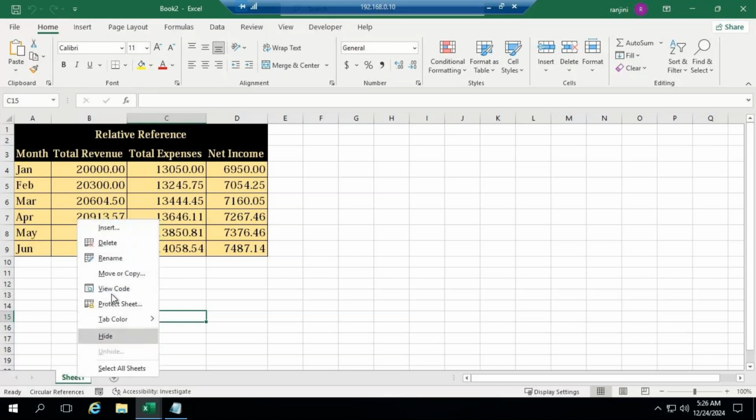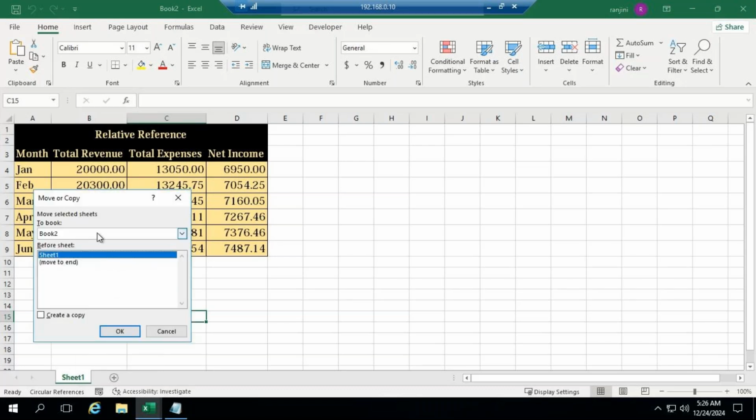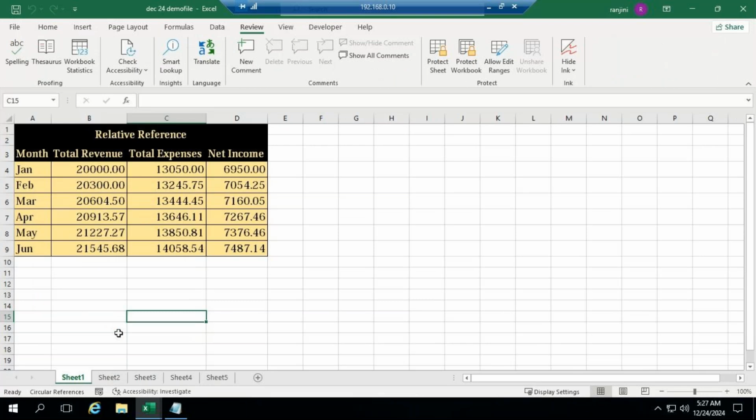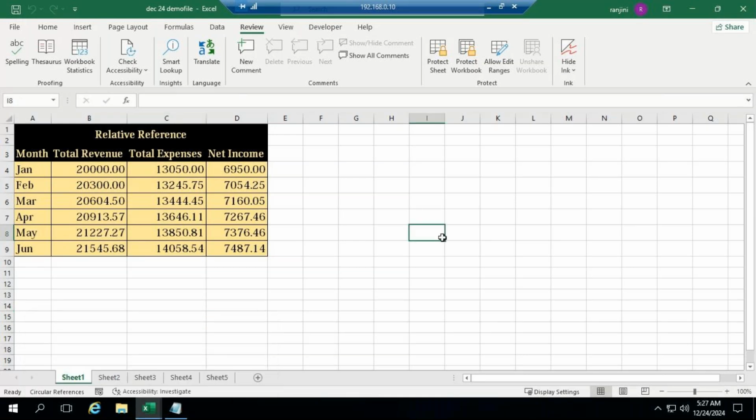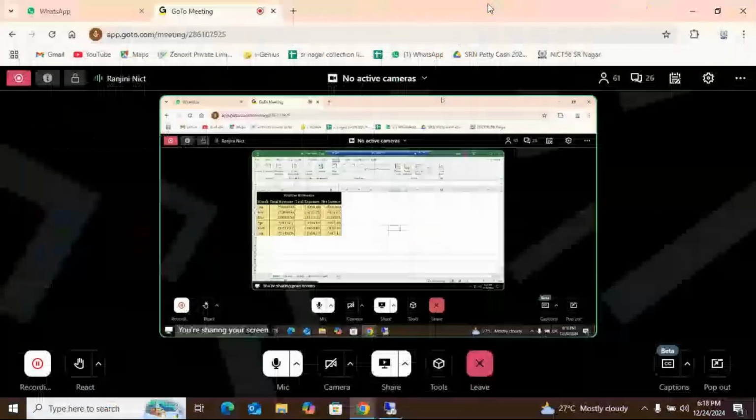Right click, move or copy. Where I wanted to move it back, I have given a file name. If you click here, move selected sheet to book. Click here, my book name was December 24 demo file. Select this file. It has again placed back in this file, and automatically that file is closed. Any doubts you have?